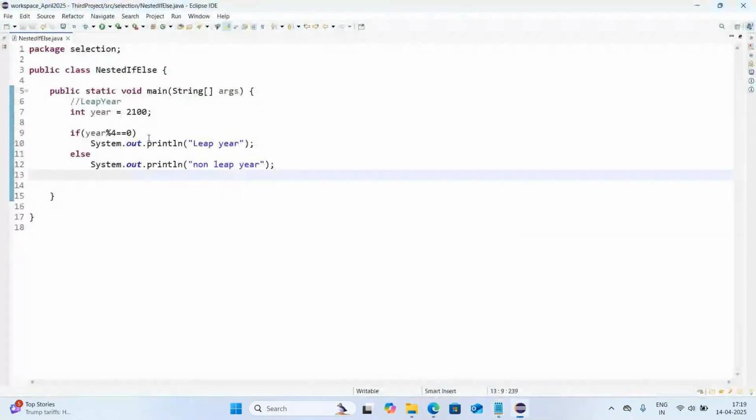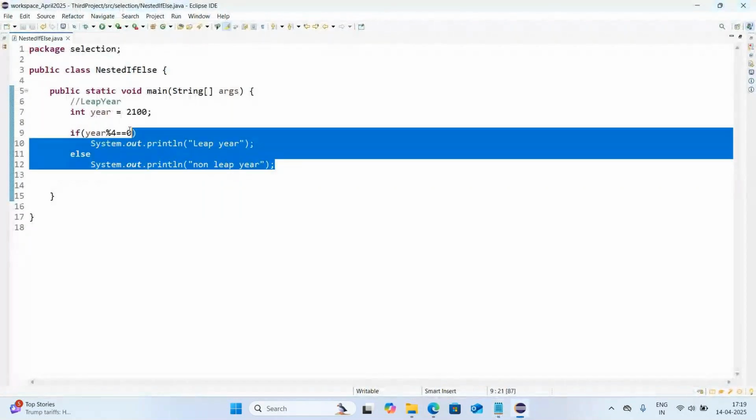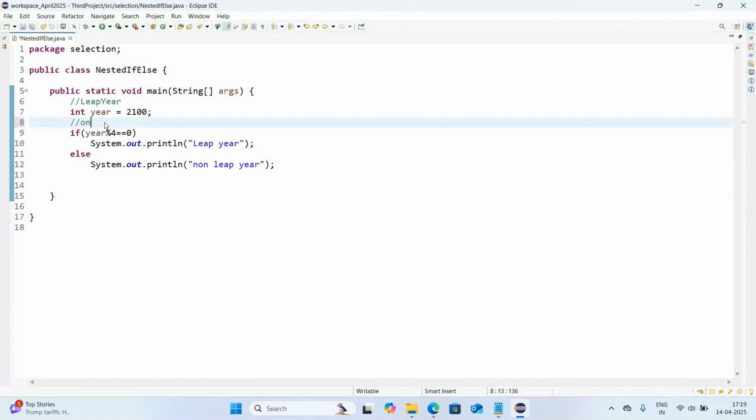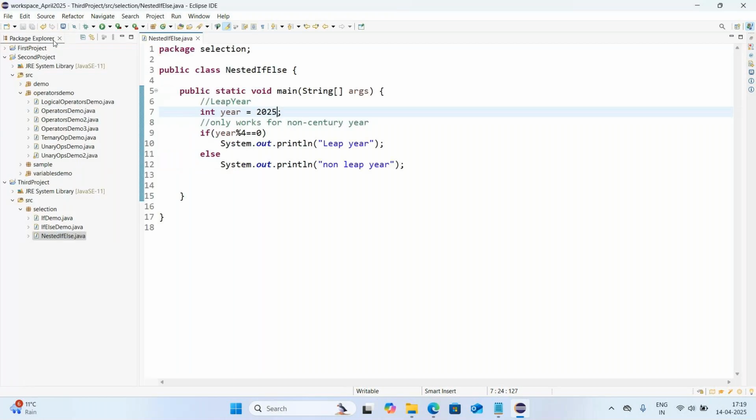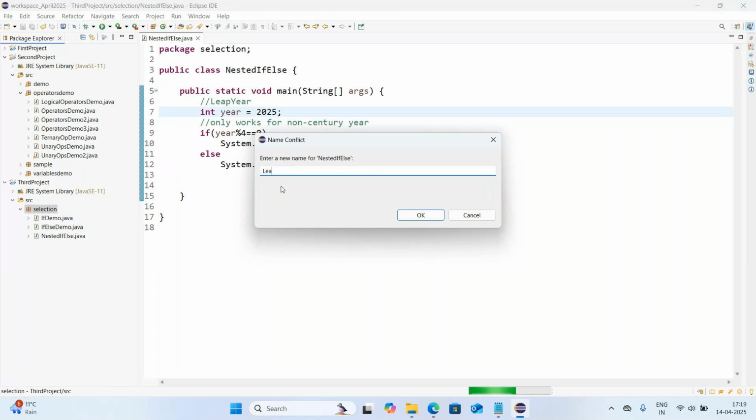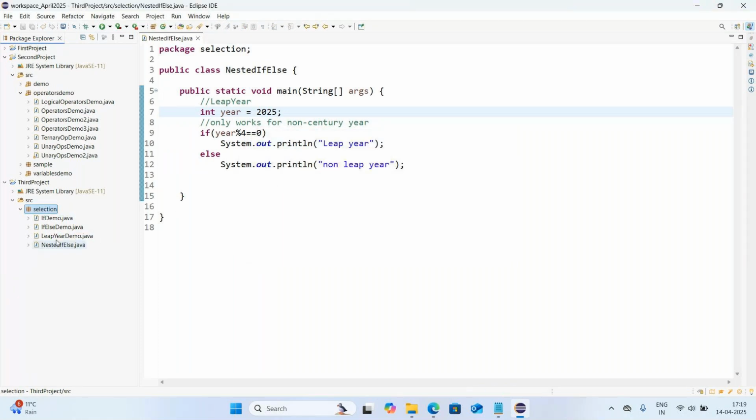So first I need to check whether it is a century year or a non-century year. See, this code only works for non-century years, but fails in the case of century years. I will write one more program, which I'm writing as leap year demo.